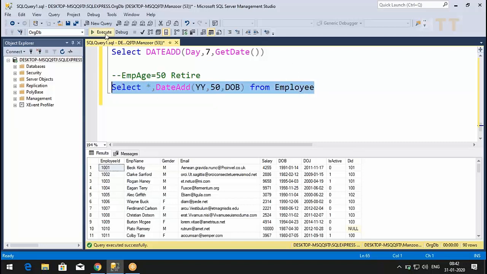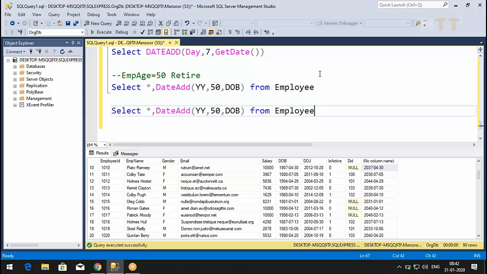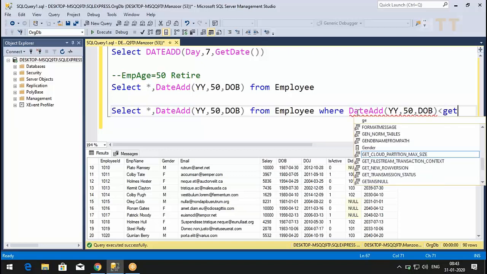So basically in your project also this is the date of retirement. So I want to know how many people have already retired. How many people have already retired? The same date add, year 50 comma date of birth, less than get date. Can we apply less than, greater than on date time? Yes, Manzoor, right? Yes, if it is less than get date.